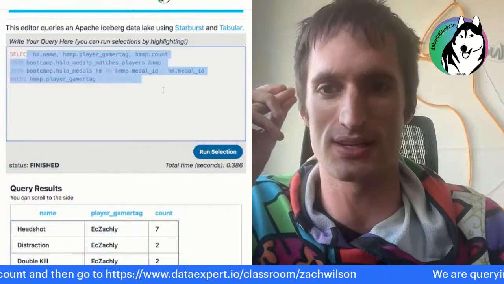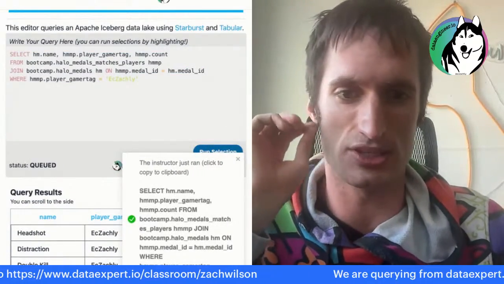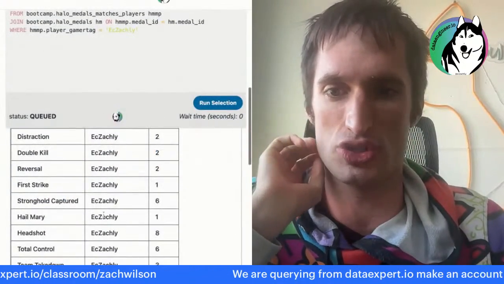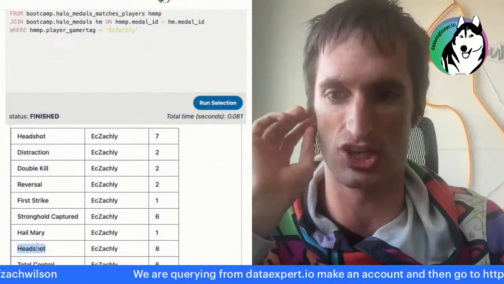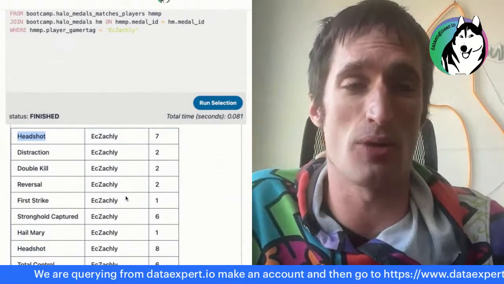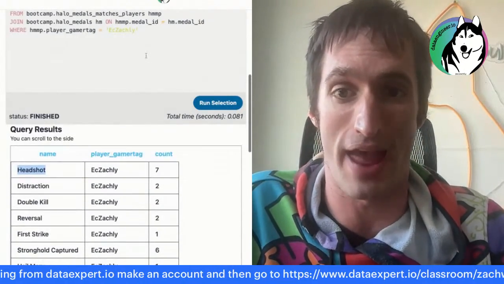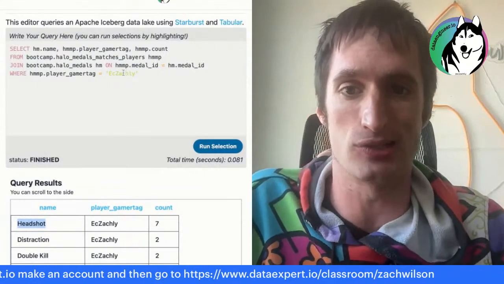But the problem here is this query is going to be just like, you'll see there's duplicate rows, right? You see the headshot, because this is how many I've gotten in each individual match. So we need to do an aggregation here.